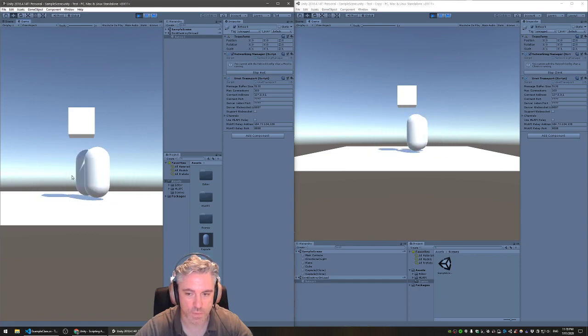Now again, I mentioned before that instead of clicking on the start host and start client buttons in the networking manager component, you can actually write code to do this, and you would do that obviously in a more in-depth game, but this is a very basic example of how to get started with MLAPI, which is a great networking library for Unity.